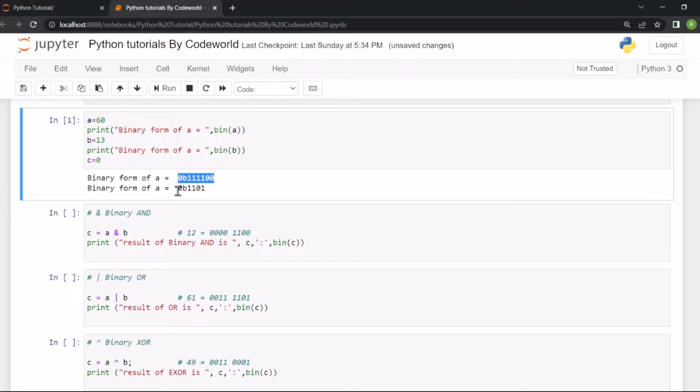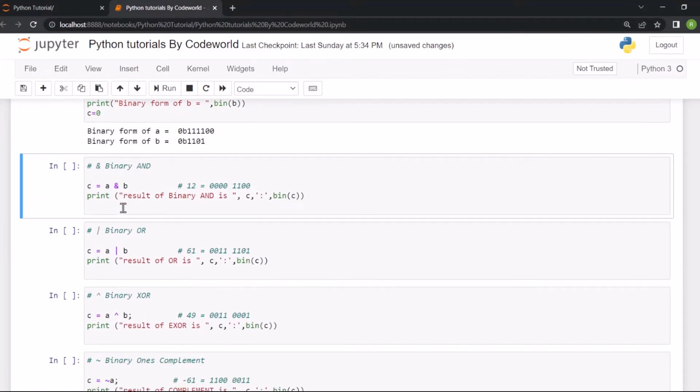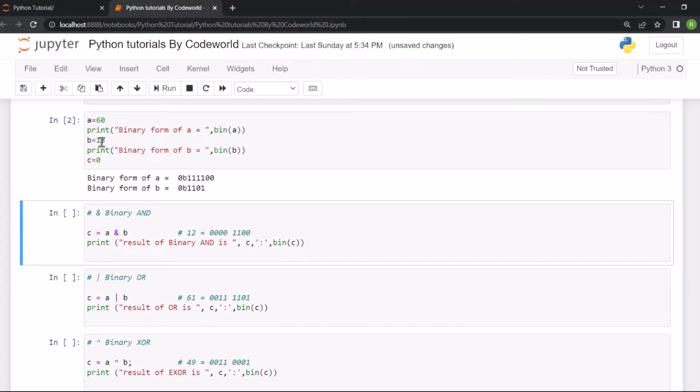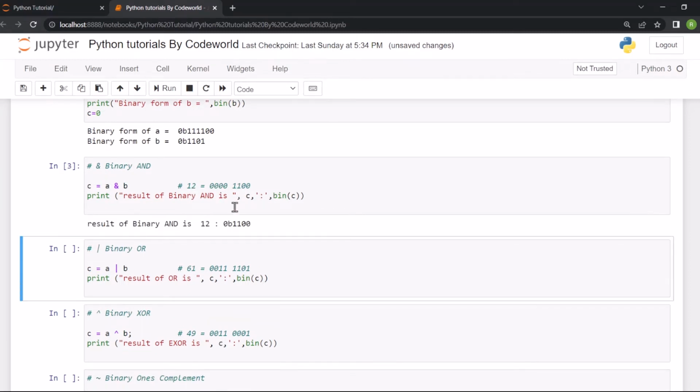The value of 30 in binary form is represented like this. This binary form of a is showing because I have written a only. Now it is perfect. So for the binary operation, c equals a and b. Here AND is represented just like an addition of numbers. So it will add this 60 and 30, and it will show 12. You can see here.